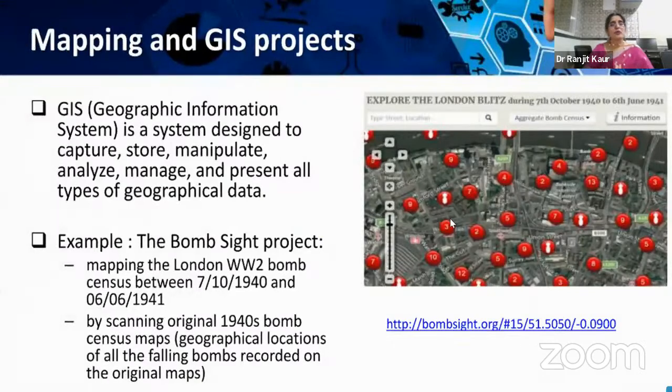Now, the next important point is mapping and the GIS project. So what is the GIS project? I think most of you are aware that GIS are geographic information systems. Through that system, we can capture, store, manipulate, manage, analyze, and present all types of geographical data.